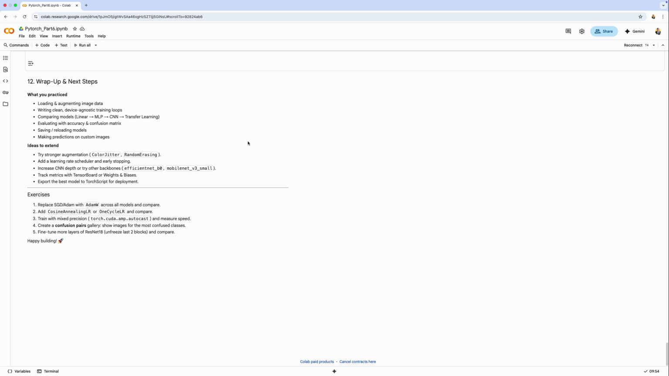But this is just the beginning. To push further, you can try stronger augmentations like color jitter or random erasing, add learning rate schedulers and early stopping, or explore other backbones like EfficientNet or MobileNet for better accuracy and speed trade-offs. You can also track metrics more professionally with TensorBoard or Weights and Biases, or export the trained model to TorchScript so it's ready for deployment.